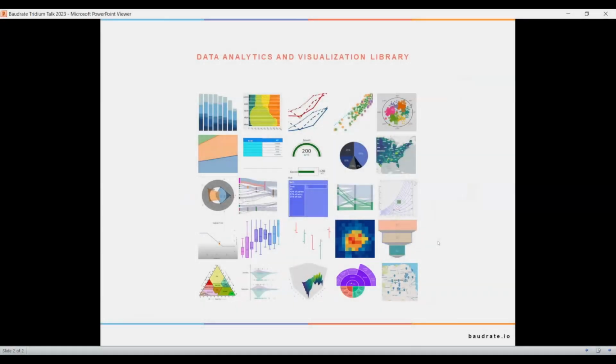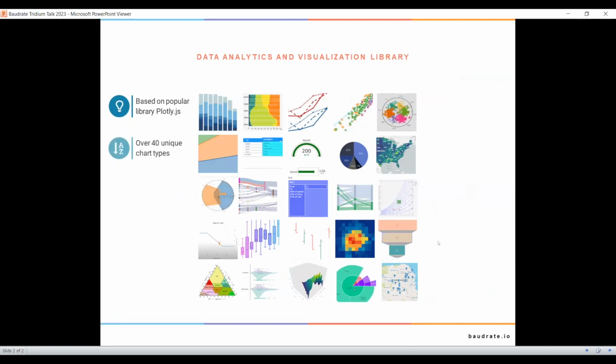We call it Data Analytics and Visualization Library. It's a graphical widget library based on Plotly.js, a very popular JavaScript library in the machine learning and data analytics industry. There are over 40 unique chart types, fundamental ones like bar, pie, scatter, line, area, specialized like heat map, Sankey, sunburst, business ones, statistical ones, 3D charts, maps, the list goes on.